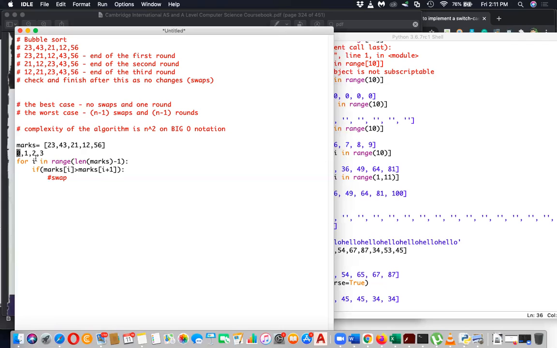So when i is 0, what is i plus 1? 1. When i is 1, what is i plus 1? 2. When i is 2, i plus 1 is 3. When i is 3, i plus 1 is 4. 4 means the last item. No? Okay, it will check up to the last item, and swapping happens like this. Swapping you can make like this. You can take a temporary variable.